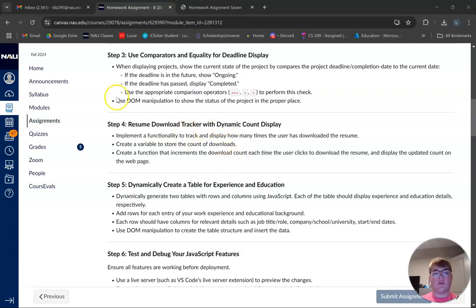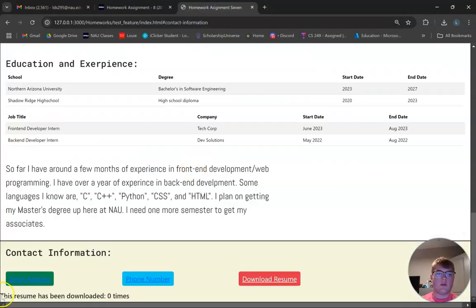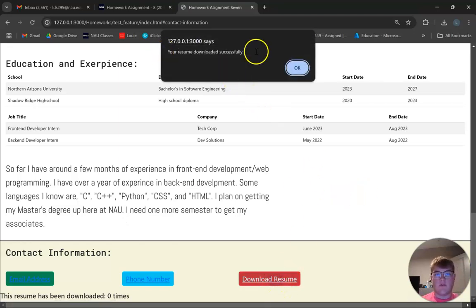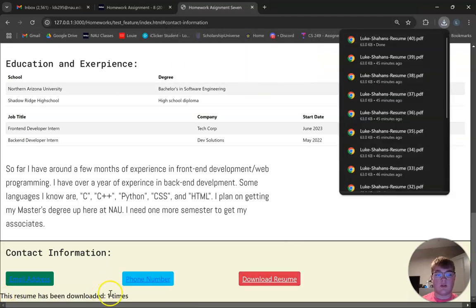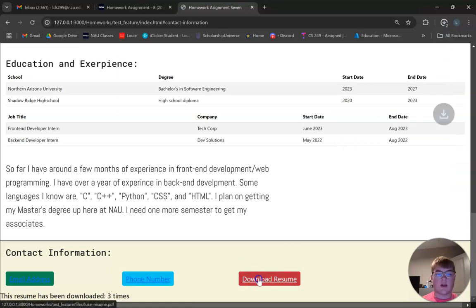Okay, so now it wanted us to create a resume download tracker, which basically just tracks how many times that you download it. If you go all the way down, you'll see that it says this resume has been downloaded 0 times. Every time you reload, it's going to always show 0. But when you download it, we still have our alert from last assignment that says download successfully. You'll see that it shows 1 now. If you keep downloading it, it's going to keep adding. So basically, I need to delete all of those, by the way.